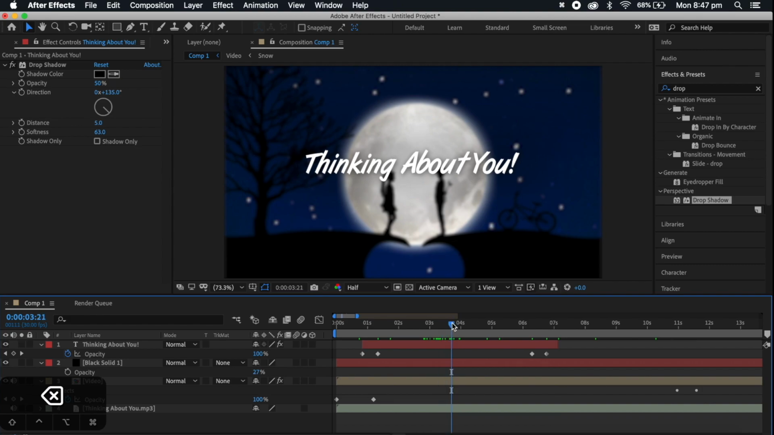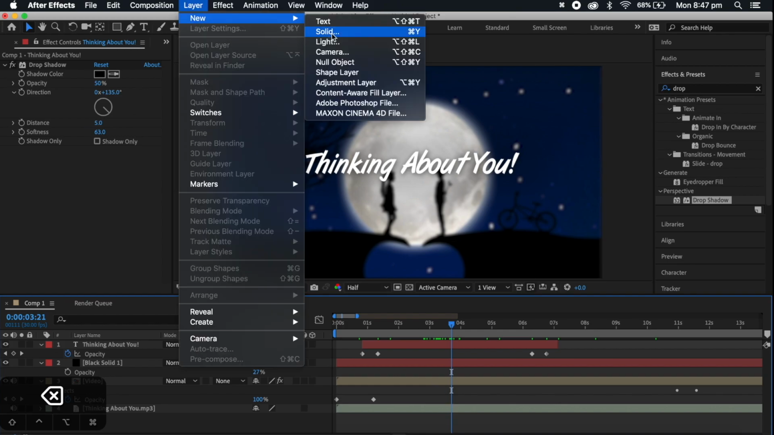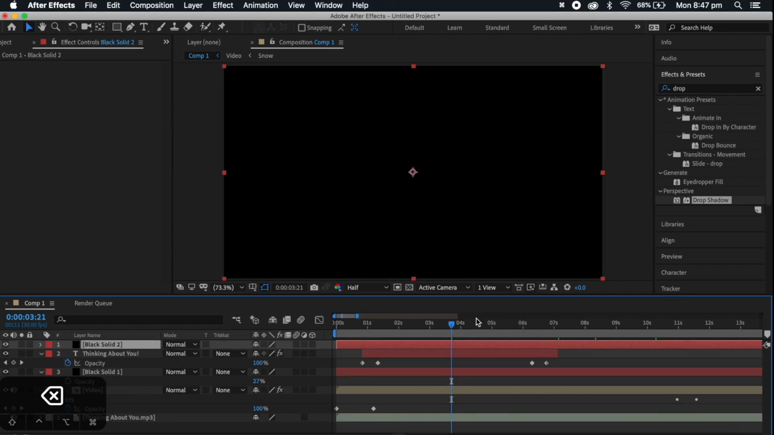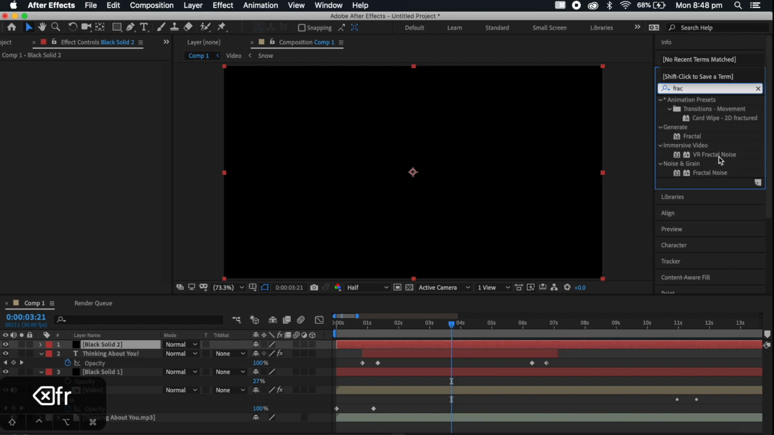And right now the text seems very still. There's not much going on with it. There's no effect. So we're gonna add a wiggle effect to it. To add a wiggle effect, go to Layer, New, Solid. Choose any color, it doesn't really matter. Then go to Effects and Preset. Search for Fractal Noise. Click and drag that in.